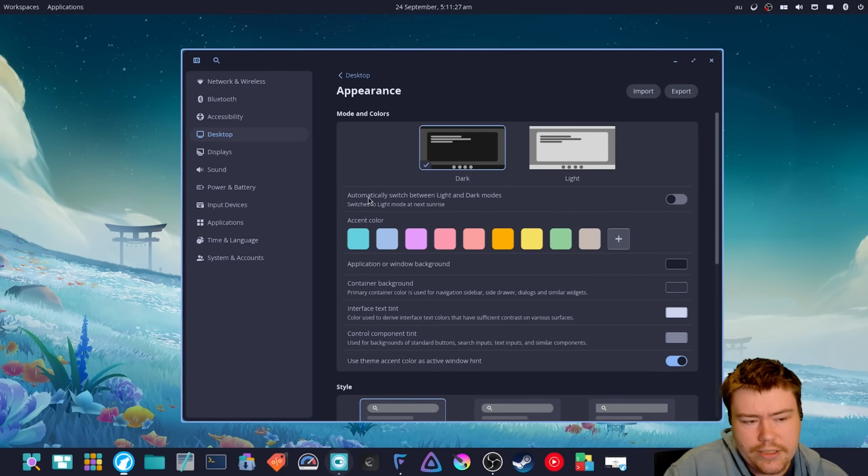Then we also, like I said, we have the automatically switch between light and dark mode. So we do enable this here, switches to light mode at the next sunrise. So I don't know how it gets this information. I'm guessing it uses one of the services on Linux, which just uses your IP address to guess where you are. So like for me, it would just be Melbourne. So we'll just base it on the next sunrise in Melbourne.